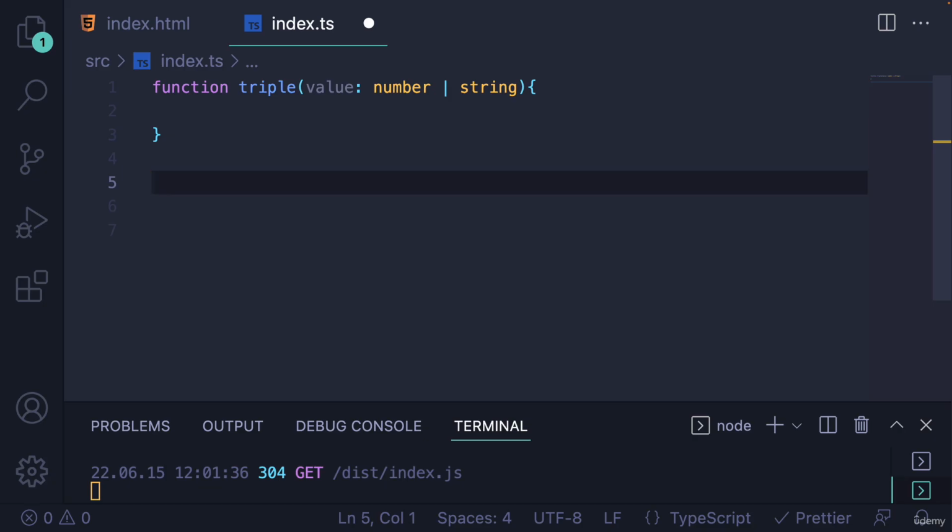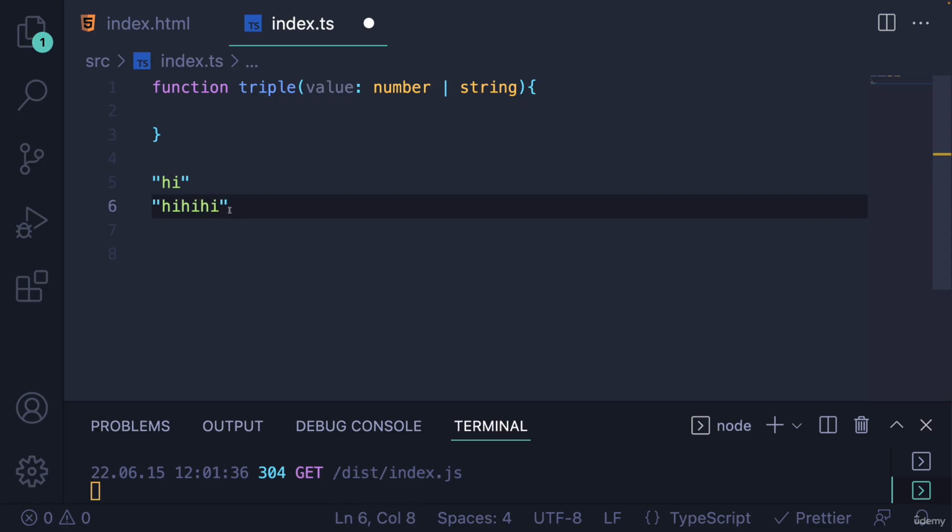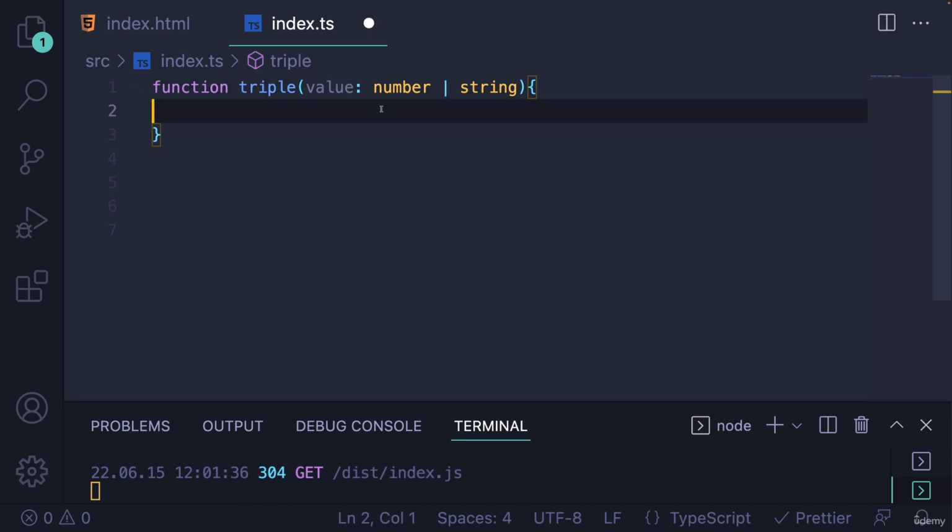And if you pass in a number like 3, I want it to triple that value and give us 9. But if you pass in a string like hi, I want it to repeat that string 3 times and give us hi, hi, hi. So we're tripling this string. Silly example, but that's okay. We have different behavior based upon the type of value. So how would we go about implementing this?